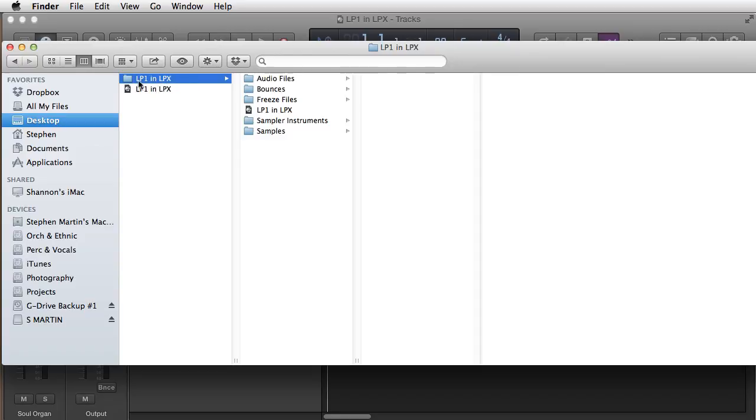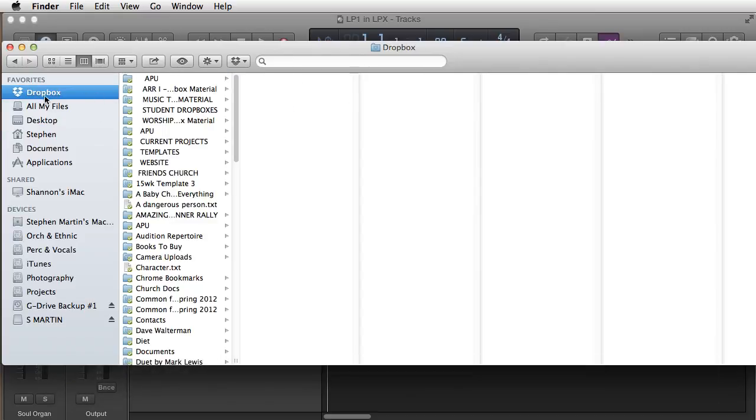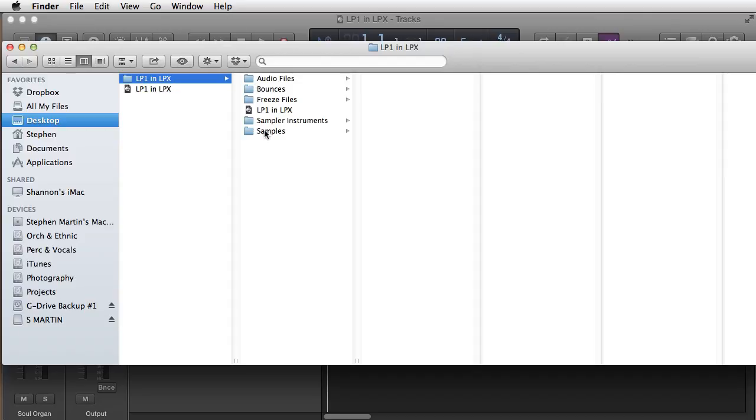And the critical thing about this master folder is the entire folder needs to move, so everything needs to move together. The way we do that is by grabbing the master folder and taking it wherever we want it to go, or Command C for copy and pasting it somewhere, maybe in a Dropbox. So that's the critical piece of information here.